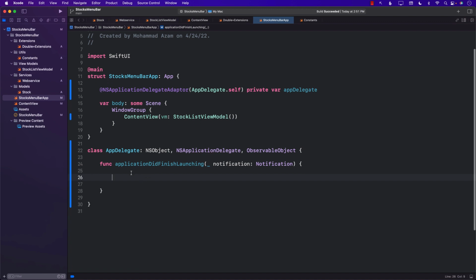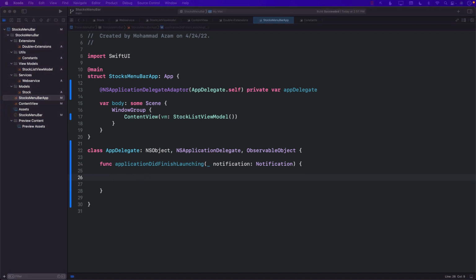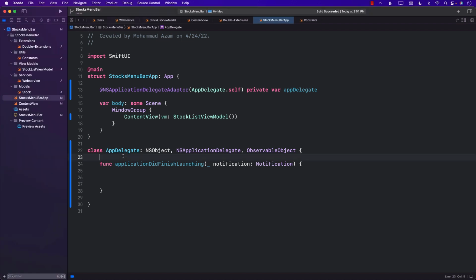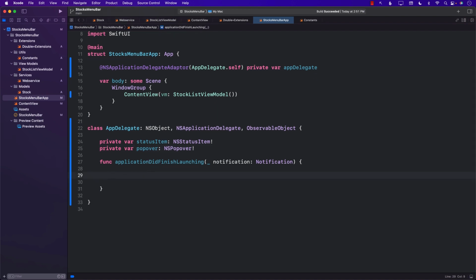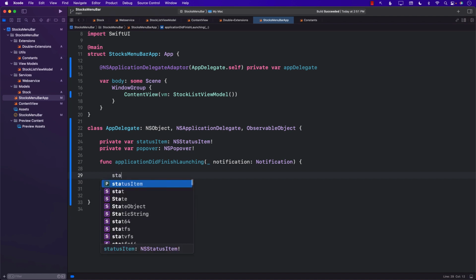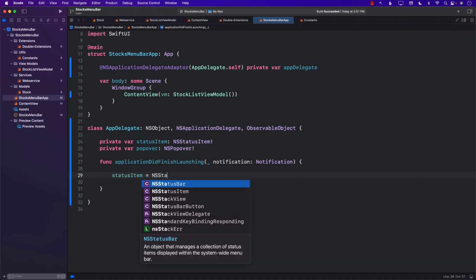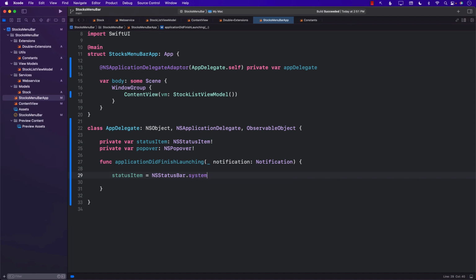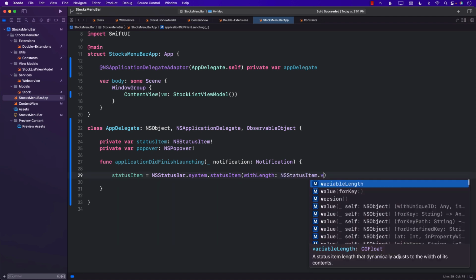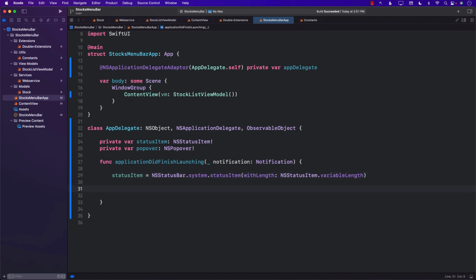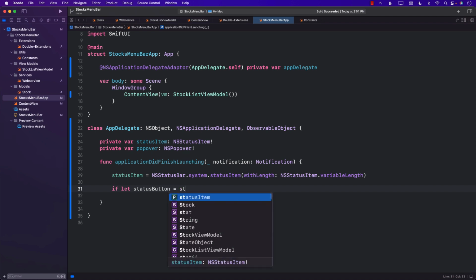Inside applicationDidFinishLaunching, we can configure our status item and we can configure our popover. So I'm going to create the status item as well as the popover. Next, I'm going to go ahead and initialize our status item. statusItem equals NSStatusBar.system.statusItem(withLength:), passing in NSStatusItem.variableLength, meaning the width can actually change. Next up, we're going to refer to the button which is inside the status item. So we're going to go ahead and get access to the status button, which is statusItem.button.